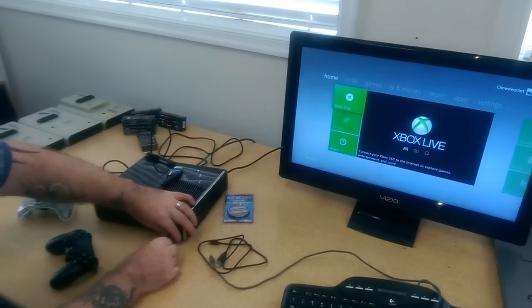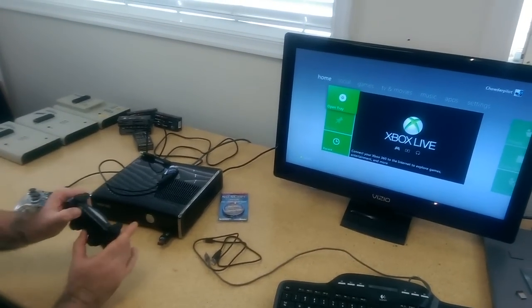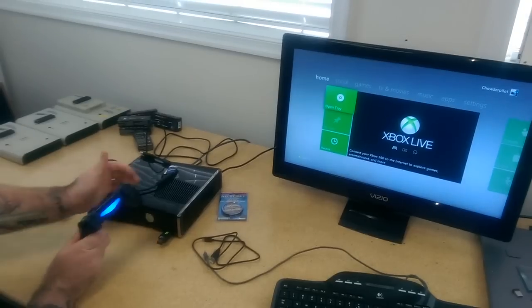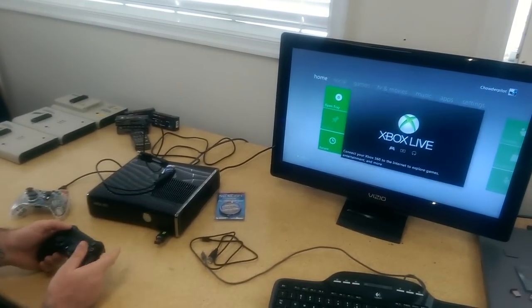So you just plug that in. Very easy. Flashes red. Hold the Share and the PlayStation home button, and you'll see the LED bar goes blue. Cronus Max says zero. And there you go.